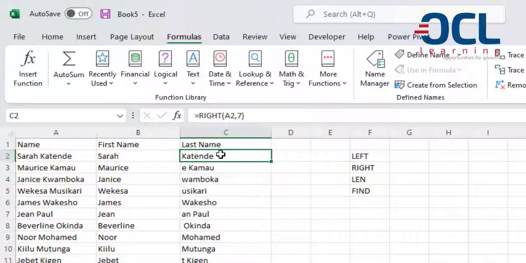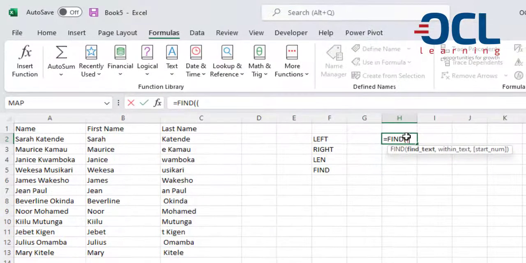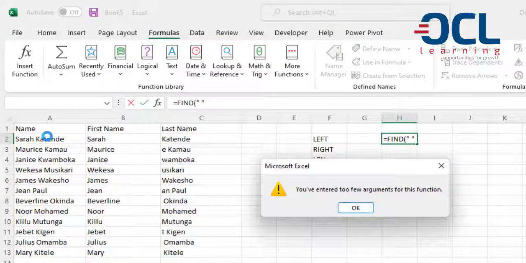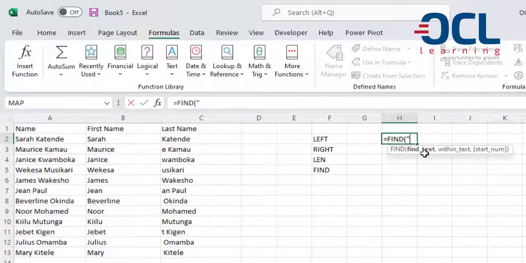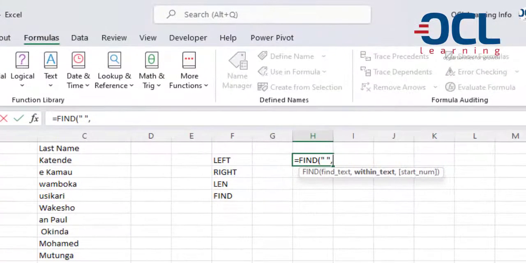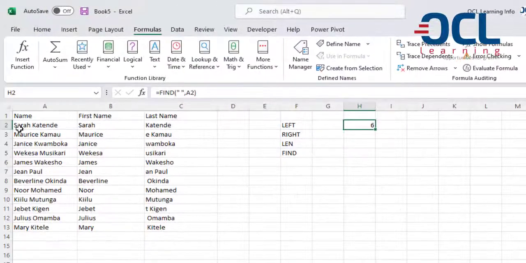Now, we know that the find function will find the position of the space in a text string. For example, we can find the position of space in Sarah Katende like that. The find function will find the position of the space in a text string that you want to split. So find space in Sarah Katende like that will give us 6 characters. It means the length for Sarah and the space is 6.